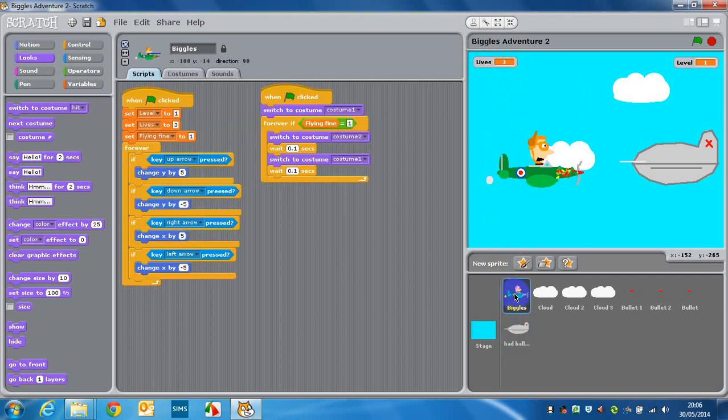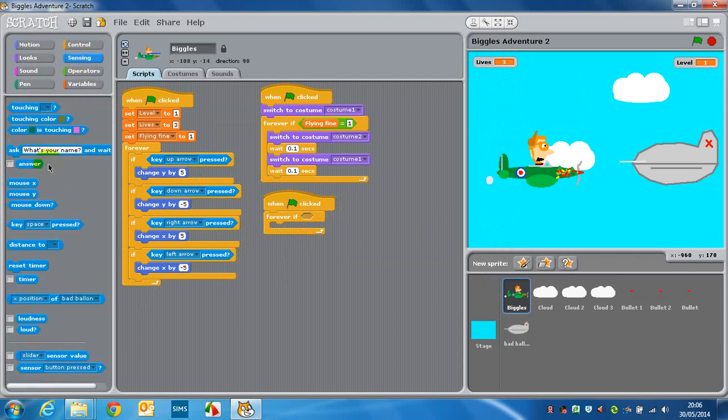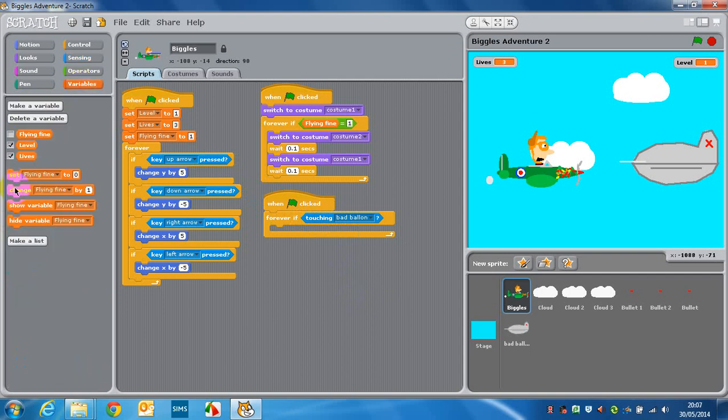So we want to change the lives down on Biggles. So let's go to Biggles, and what we're going to do is add in a new little bit of code which will say forever if he touches that balloon, so forever if sensing, let's say touching. Now the great thing on the drop downs on the touching one is it gives you all your sprites, so if you've named them correctly then you can just click on bad balloon and that's going to be nice and straightforward.